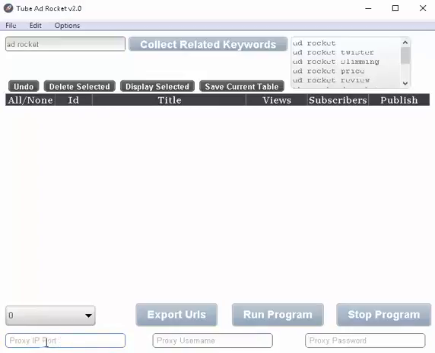And this, you'd put the proxy in the port, just how you normally get them. And if you have a username and password, you can put that in. If you don't, you don't have to, right? Okay, so let's go ahead and run the program.